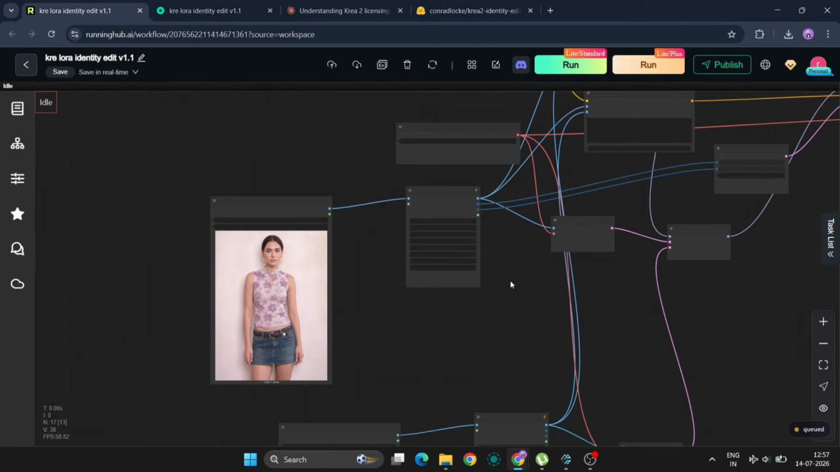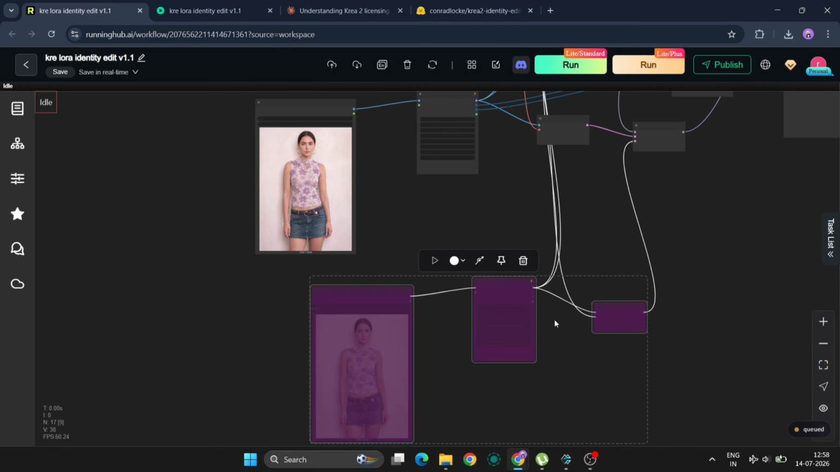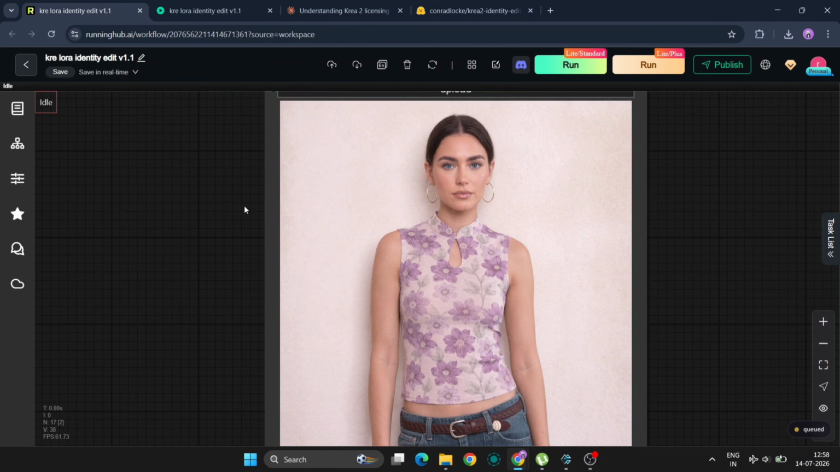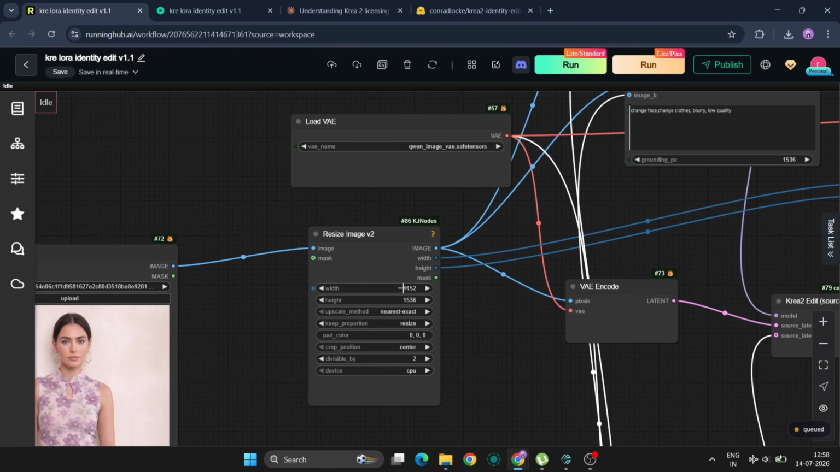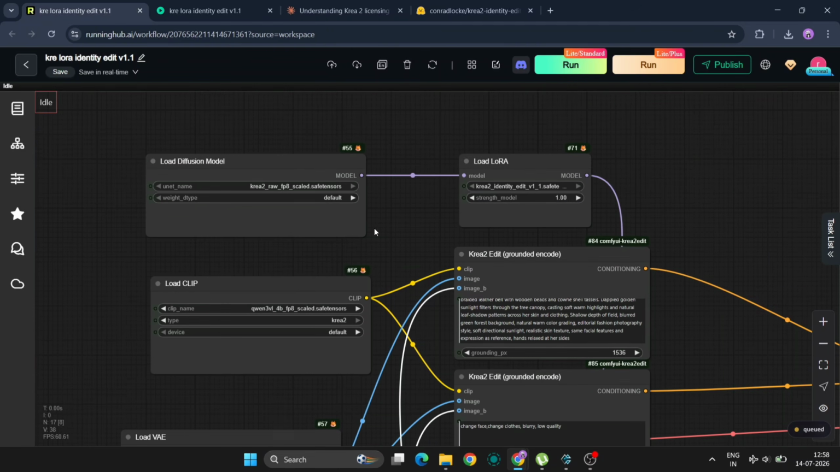To begin, I'm going to disable this section first because it's meant for two-person editing. We'll start with a single-person example. I'll use this image of the girl here, and I'm setting both the height and width to 1536. For this demonstration, I'm using the Krea 2 RAW, although it also works really well with the Turbo model, which I'll show later in the video.